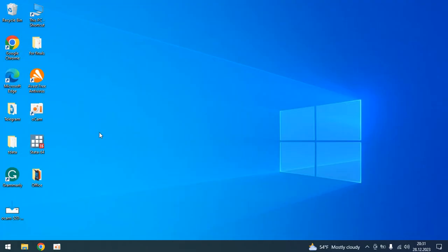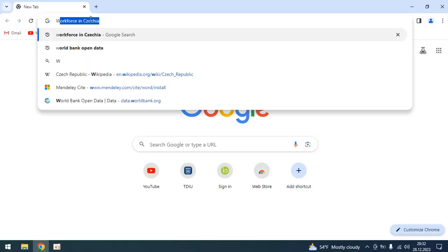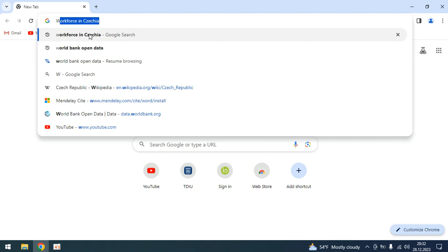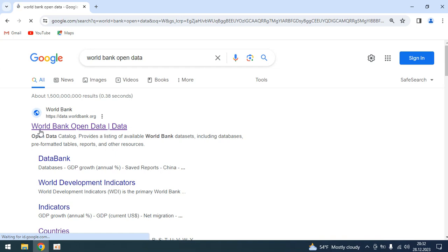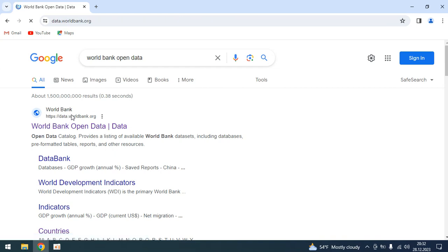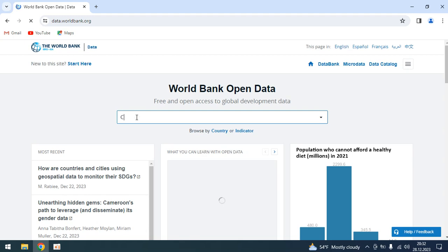In order to do the first stage, we need to search the internet for World Bank open data. After that, we need to click the first website, which is the official one. After clicking here, we need to find the country that we are looking for. In my case, I will type Czechia.